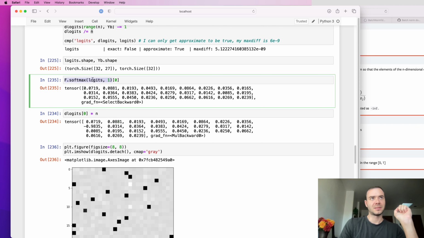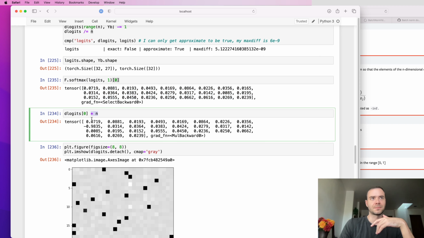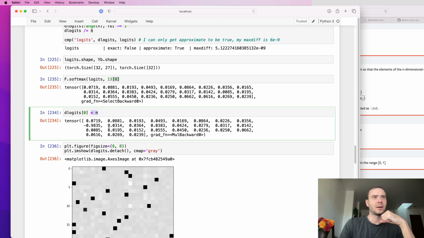I'm calculating the probabilities of these logits, and then I'm taking just the first row. And this is the probability row. And then dlogits of the first row, multiplying by n just for us so that we don't have the scaling by n in here and everything is more interpretable. We see that it's exactly equal to the probability, of course, but then the position of the correct index has a minus equals 1. So minus 1 on that position.